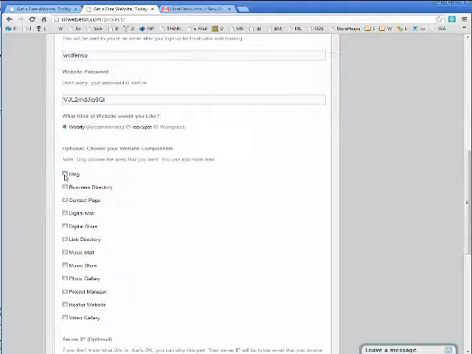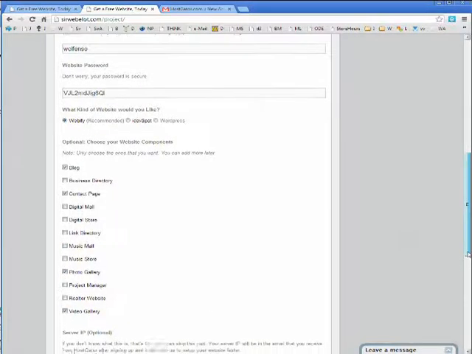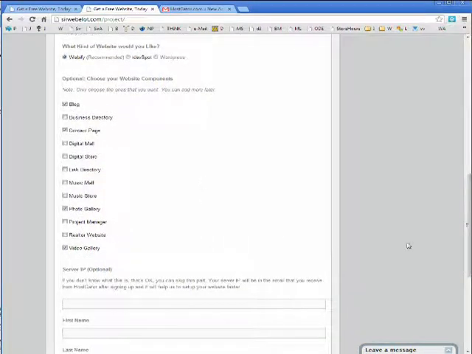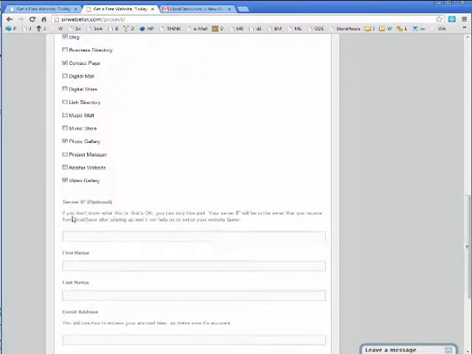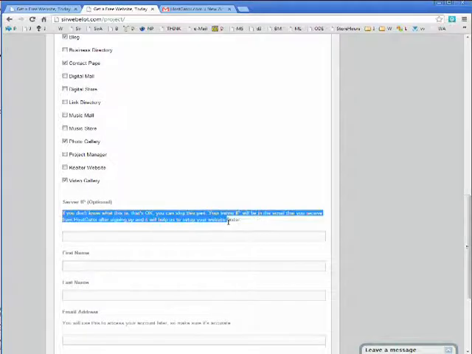Next, you're going to choose which components you would like installed into your website, and the Sir Webalot people will set these up for you. For example, I'm going to choose the blog and the contact page and the photo gallery and the video gallery. Next is your server IP address, which will let them set up your hosting account and website faster, if you know what it is. If you don't know what it is, it's still fine. You can continue on and ignore that field.